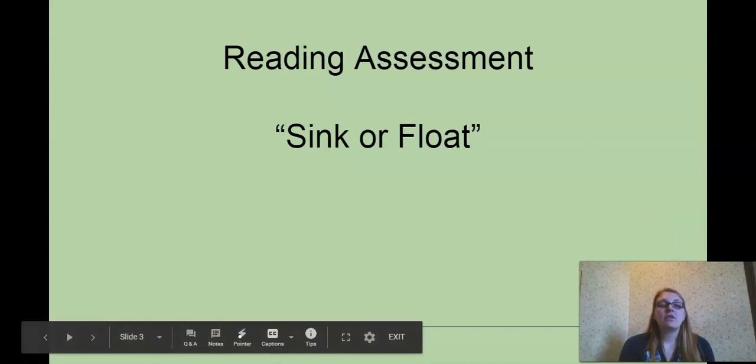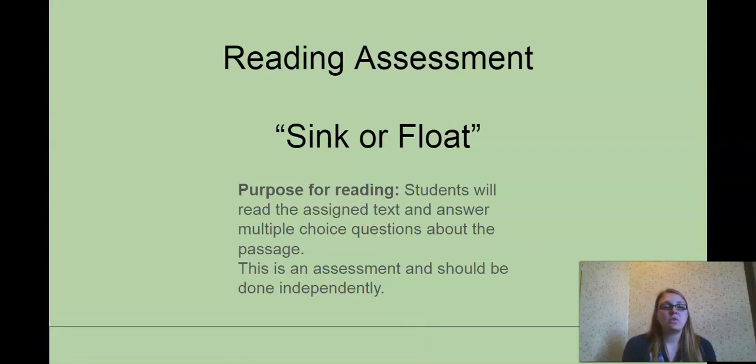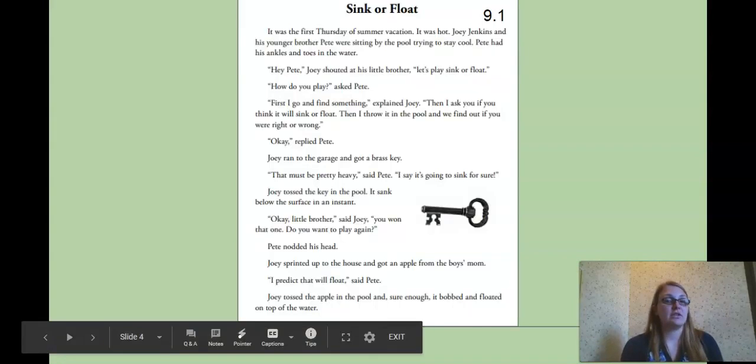Okay, if you're assigned the reading assessment, today it's called Sink or Float. Students will read the assigned text and answer multiple choice questions about the passage. This is an assessment and should be done independently, just as all the others.